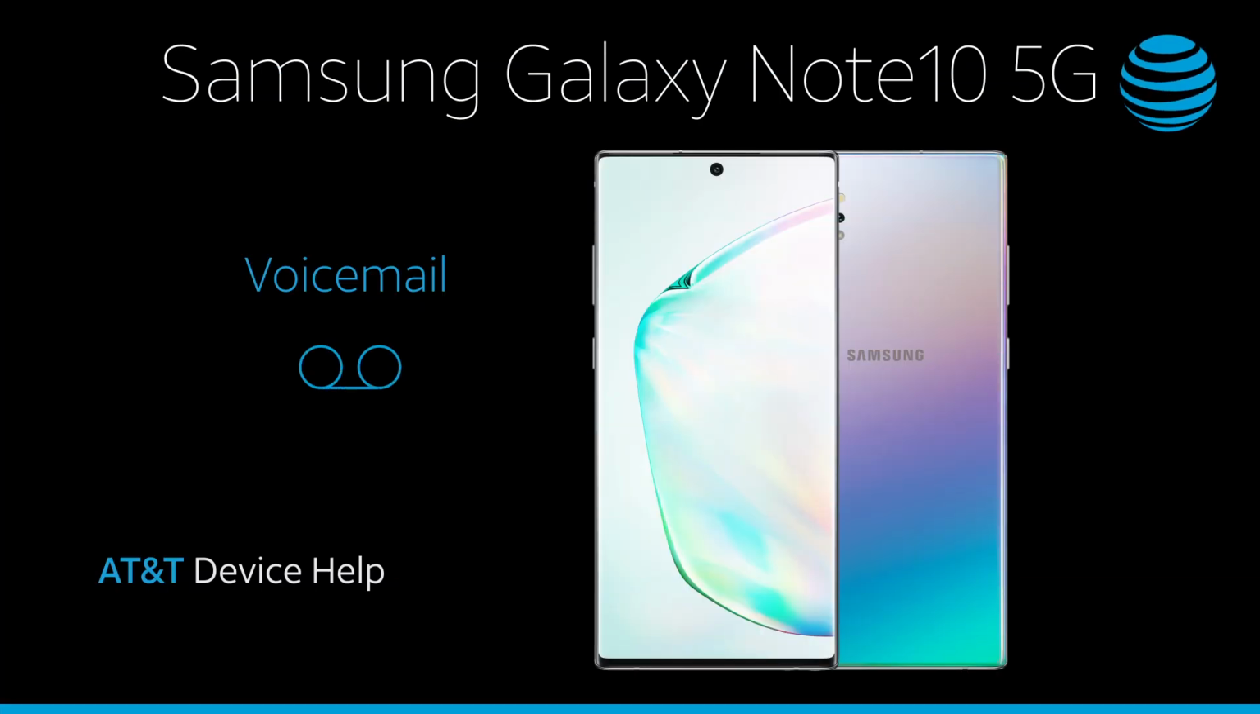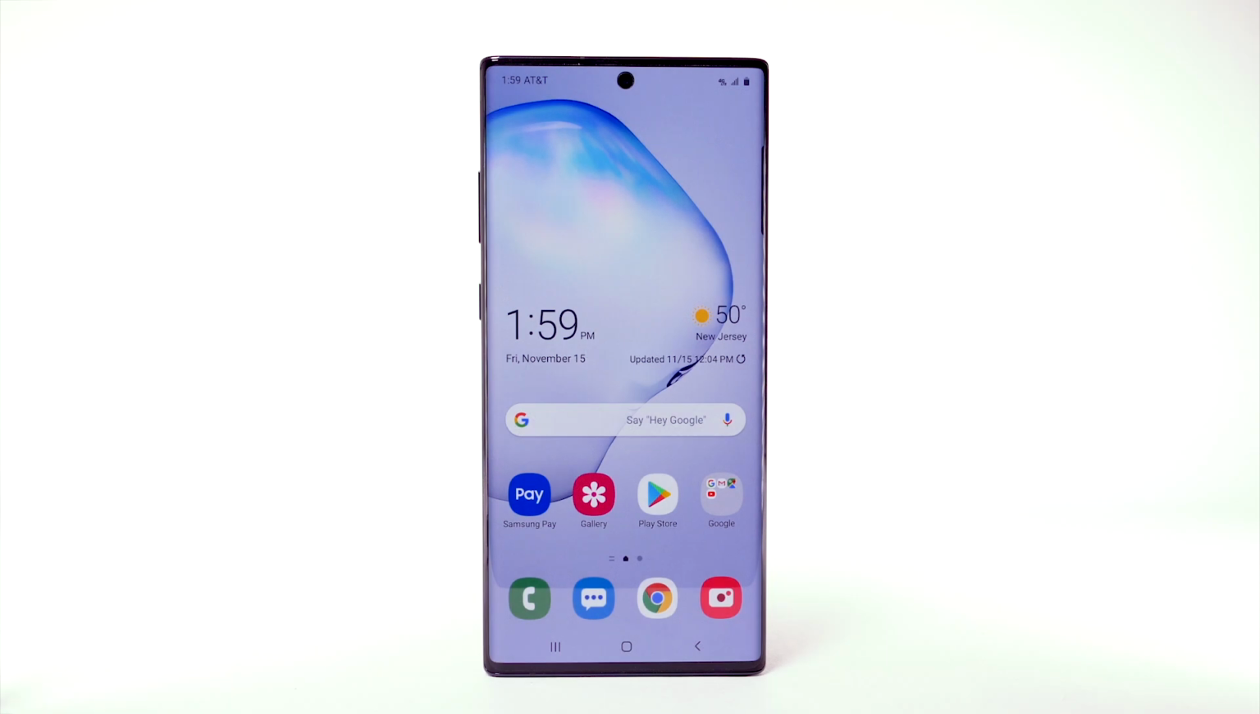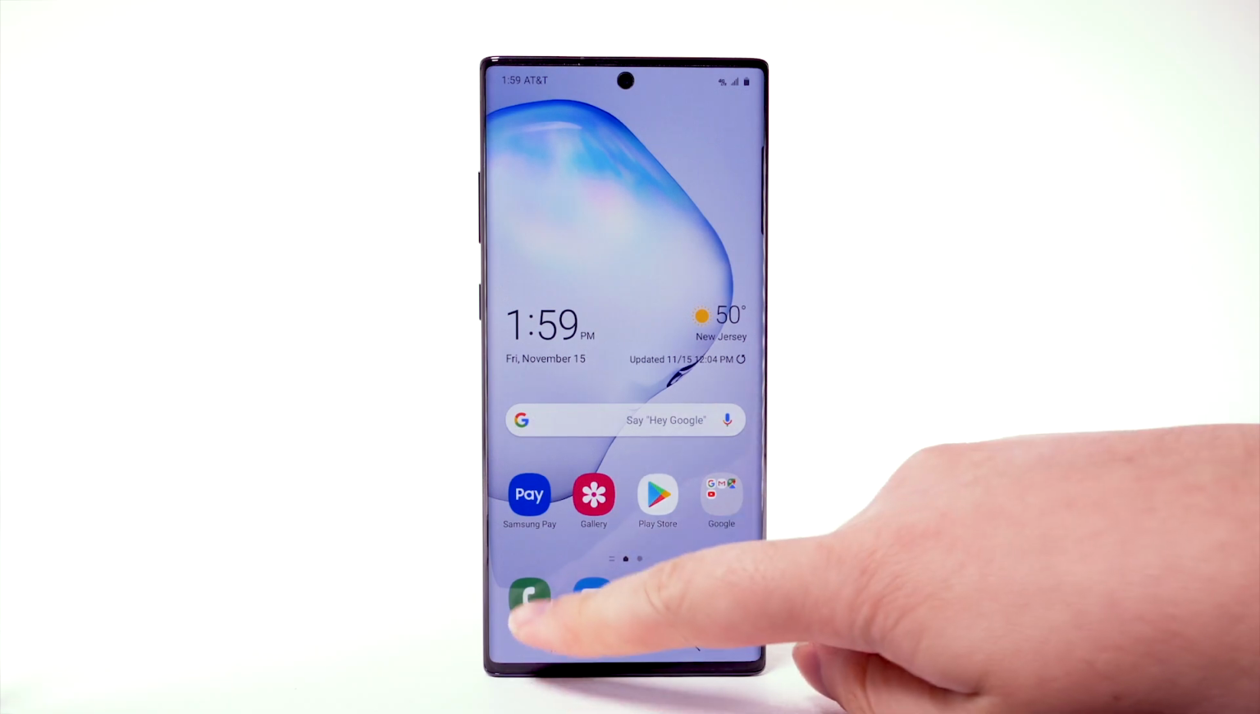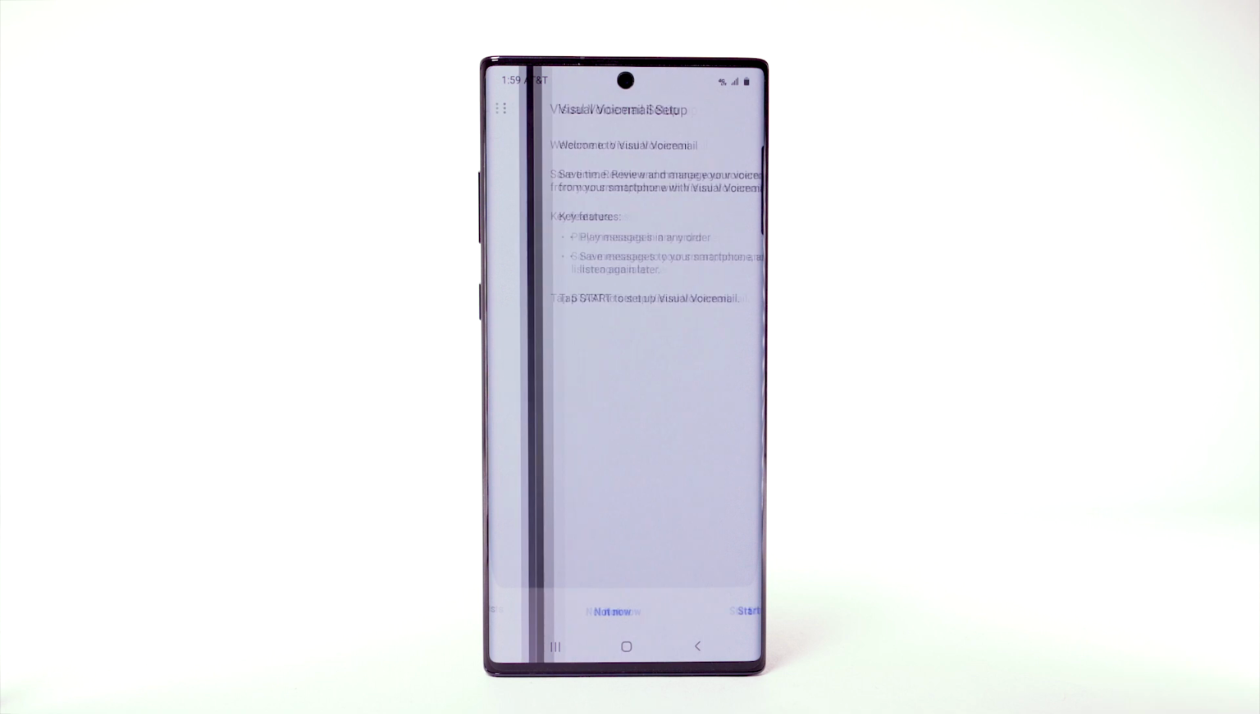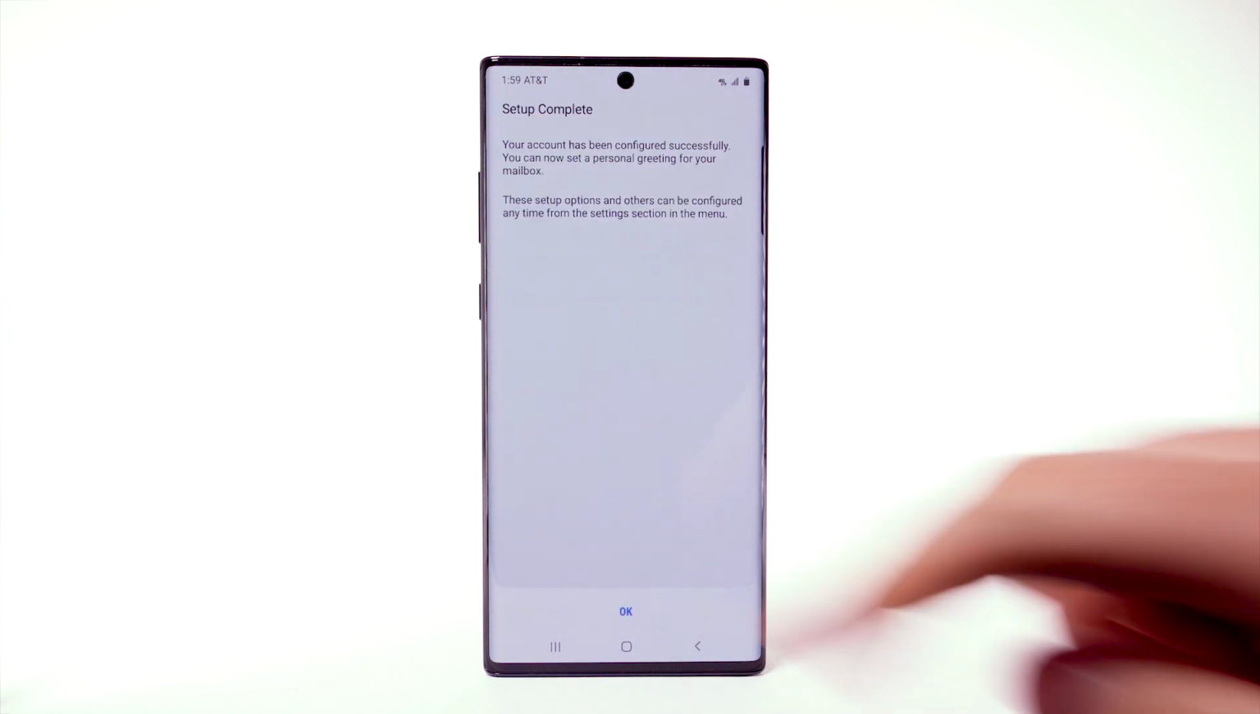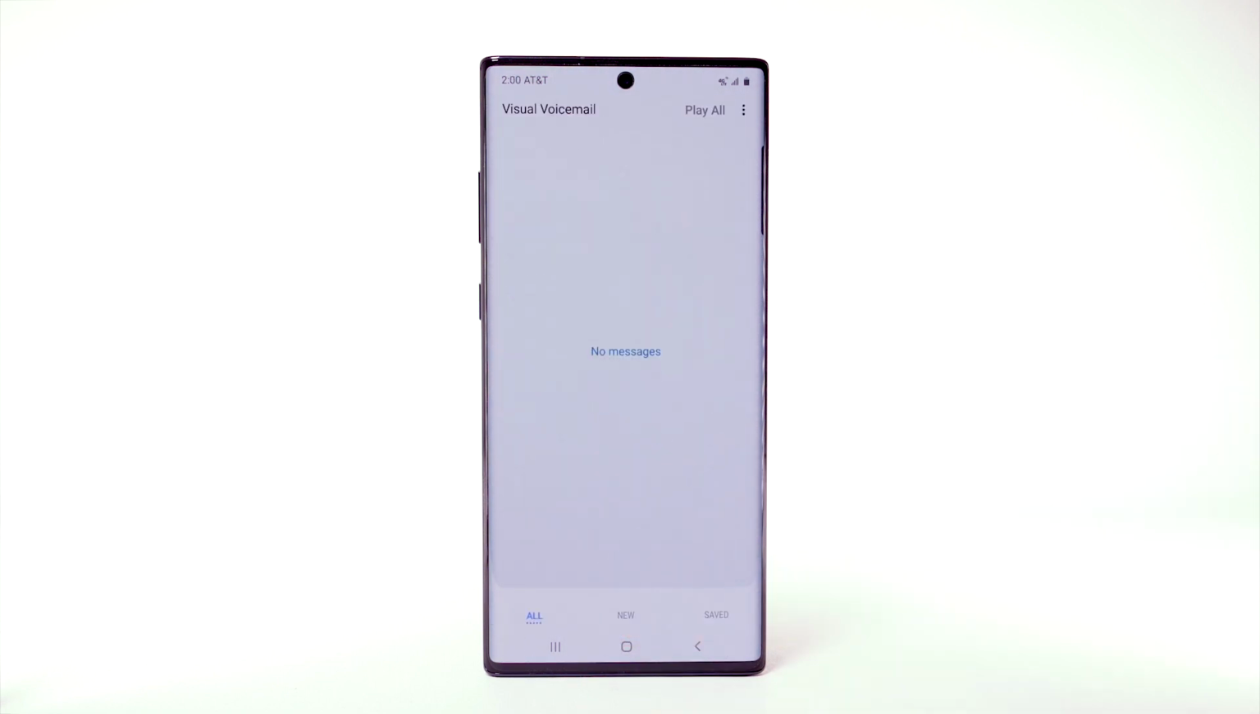Set up voicemail. To set up voicemail, from the home screen, select the phone app. Select the visual voicemail icon. Select Start. Select OK. If you're a new customer and have not established a voicemail box, you will be prompted to choose a password and greeting.